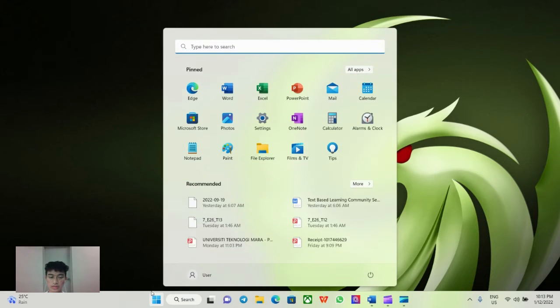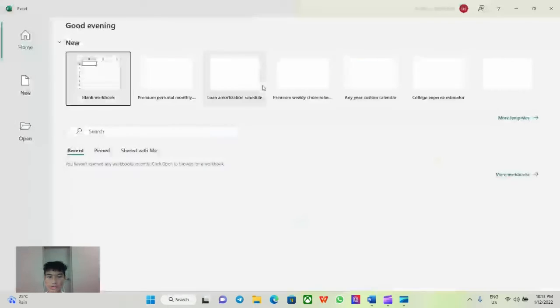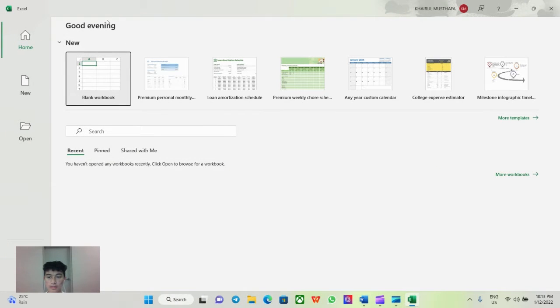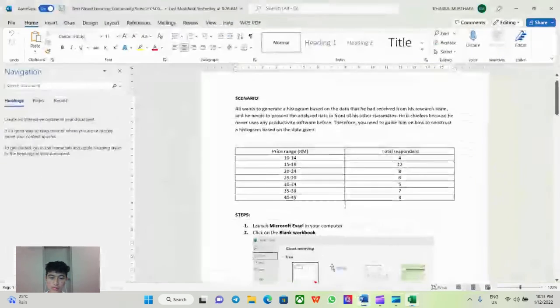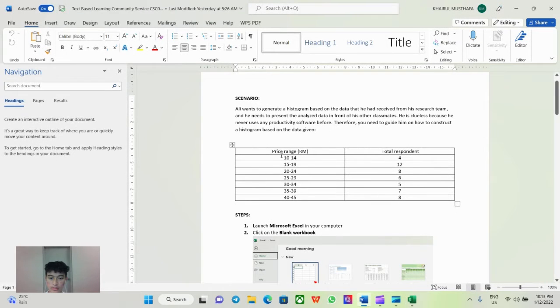you need to click on the Start app, and there will be an Excel icon here. So click on the Excel icon, and you will be brought to this page. And now we want to click the blank workbook here, and then here it is, this Excel. And now go back to the data here. The raw data is in the table, and we need to copy all the data here.